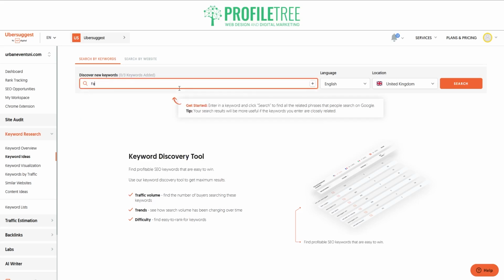So let's just say, for example, we'll do jackets, we'll even do cotton or 100% cotton t-shirts, try that, and then we'll even just try a generic one there, which is trousers, and we'll just search.